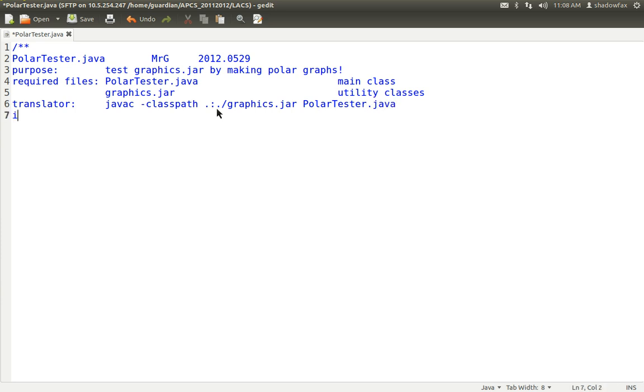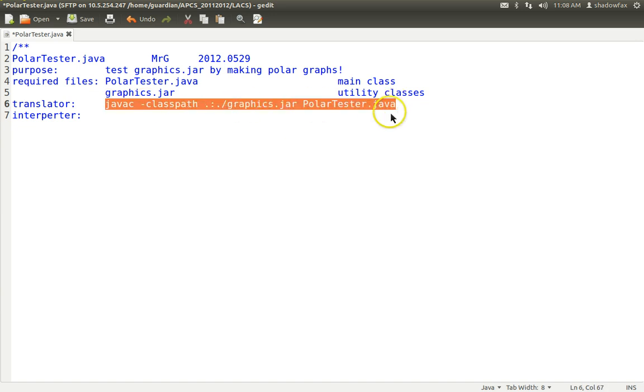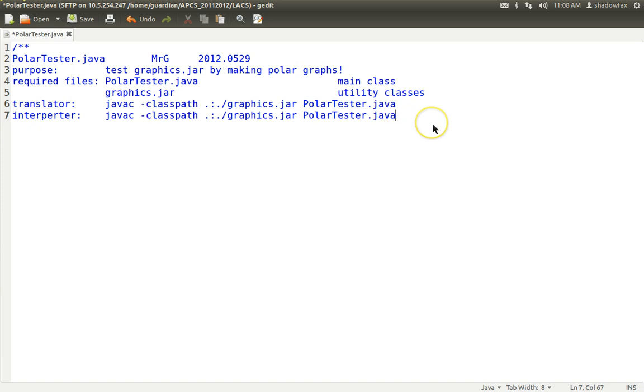All right, and what's the interpreter line then? Remember, it's almost the same. What's the only difference? No C, no .java. Right, okay, good. All right, so has everyone got the header comments so we know what we're doing? All right, so what's the first real line of Java code? Public, yep, class, Polar, tester. Okay, and then?